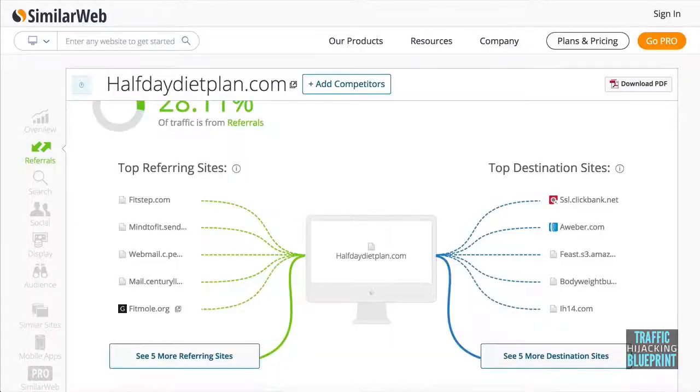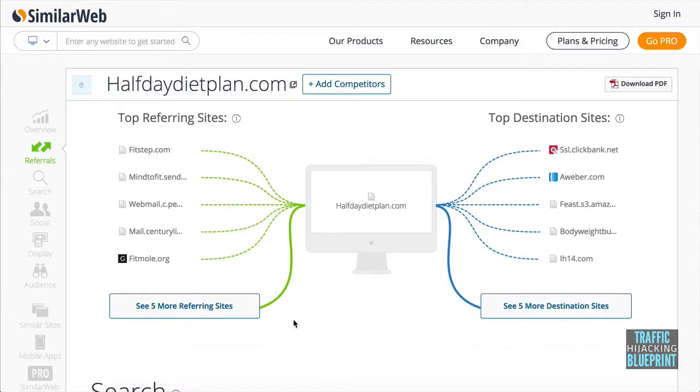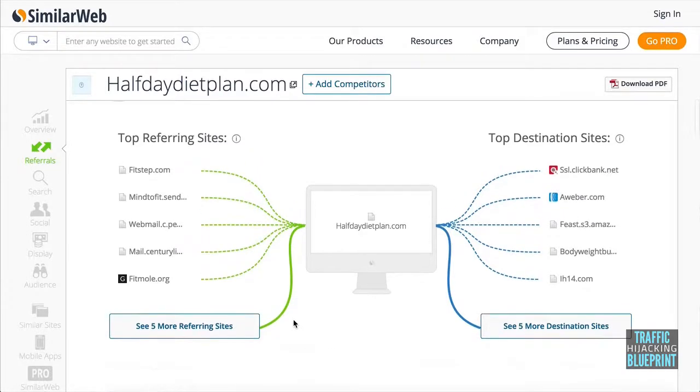Now, the reason this is pretty much guaranteed to be profitable is because these people are sending traffic to Half-Day Diet Plan using their affiliate links, directly, which means that if you also send traffic directly to these websites, you will be making more money than you are spending. It's really as simple as that. And if these guys are doing it and it pays off for them to keep advertising on these sites, then why wouldn't it pay off for you as well? So I hope this makes sense.